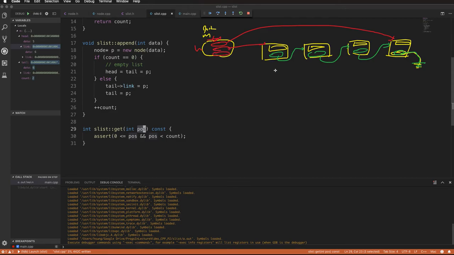So assuming the first node is position 0, 1, 2, 3, and the like. So to find a node at position pos, we need to move through the link. So to get to this one, beginning with the head, head is pointing to this one. So to get to the next one, head arrow next is this one. So let me change color, and this one is head arrow next. That is this variable, which then has the address of this one.